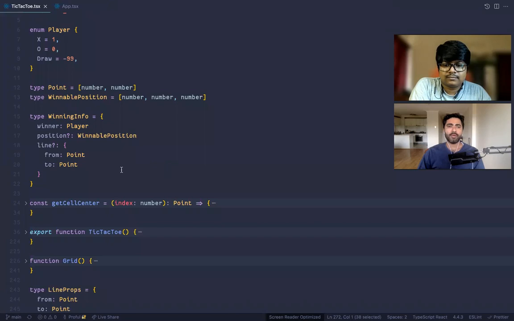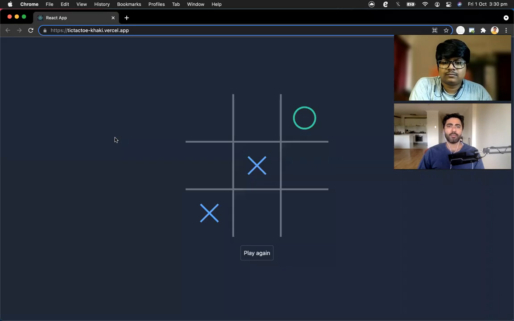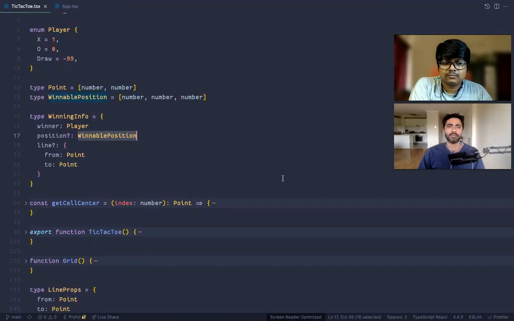And winning info, once we decide who is winning, is helpful for drawing this line. So here it will point to this player enum. This winner can contain 1, 0, or if it is a draw, then it will store -99. And position will say which is the winnable position. So it will be helpful for making the line. So this is a winnable position, or this, or this, or whichever is the winnable position.